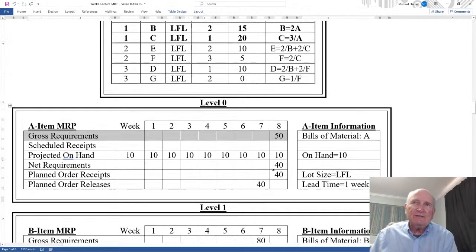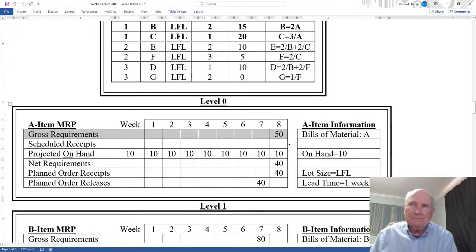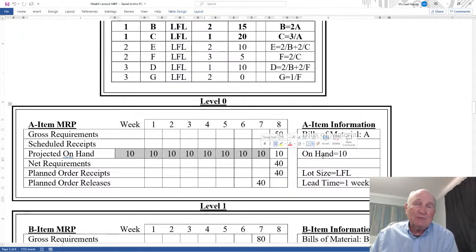So now that we have this, now we generate the rest of them. Okay, we only have 50 on week 8. Well, first of all, projected on hand. Well, if we had 10 here at the beginning, then we're going to have 10 on hand in week 1, 2, 3, 4, 5, 6, 7, because we're not really changing anything. That 10 A items in inventory will just stay there. And then coming here, we have a gross requirement of 50.